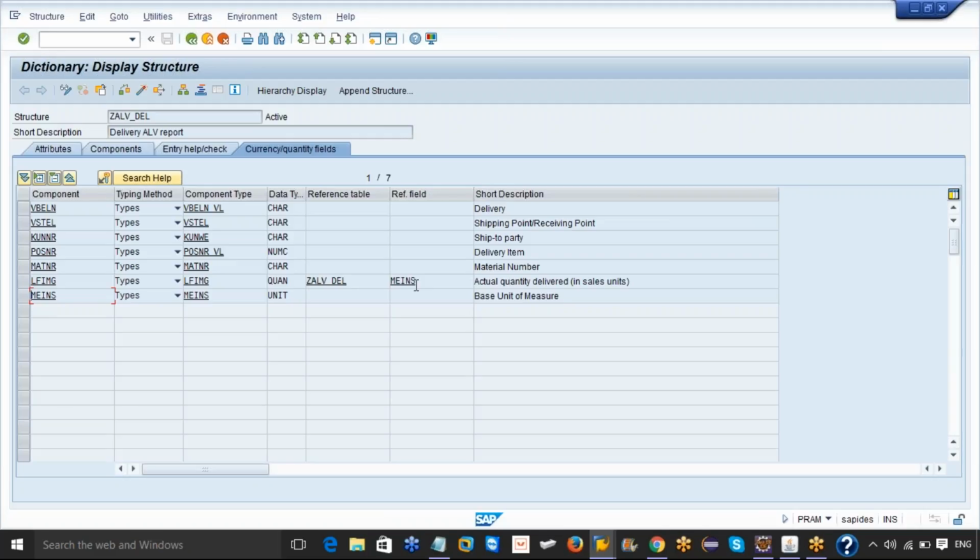For example, sometimes you have pricing on the header level. At header level you have units, and the item pricing will take the same units. So in that case, you refer to the header table structure and unit field in the item table. Still you are in confusion? No, I'm just thinking.